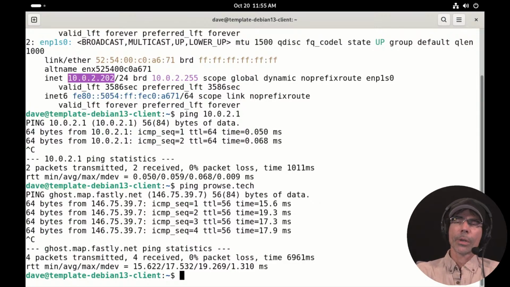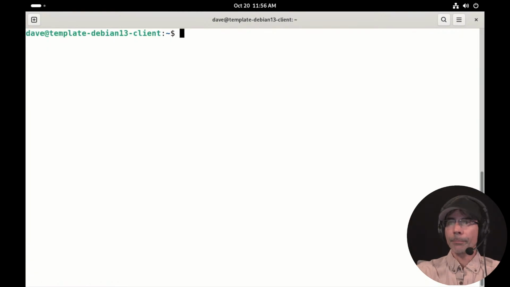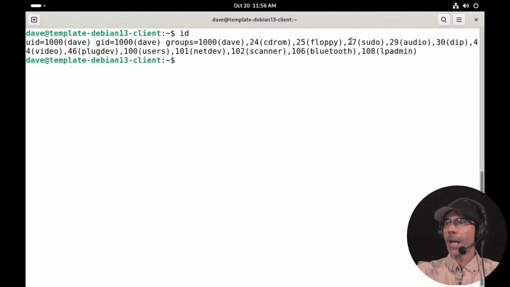Now, in reality, what I'm going to do is modify this IP address so that it uses a static IP. And you know what? Let's just do it now. We can do that. Now that I have sudo powers, if I run an id command, you'll see I am an administrator on this computer now. I am a sudoer. Now we can actually make changes here.